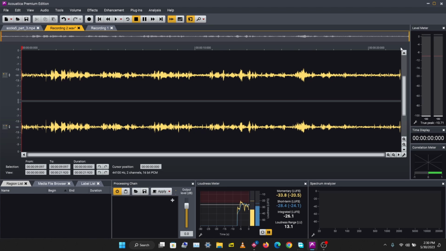In this video, we're going to take a look at noise reduction, and we'll be seeing the different ways we can remove noise from a recording in Acoustica. Let's get right into this.